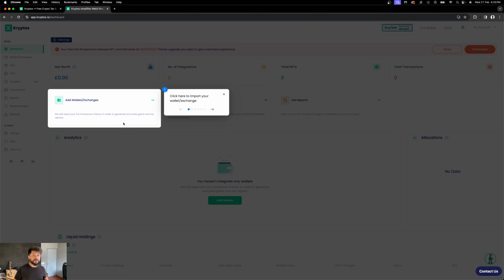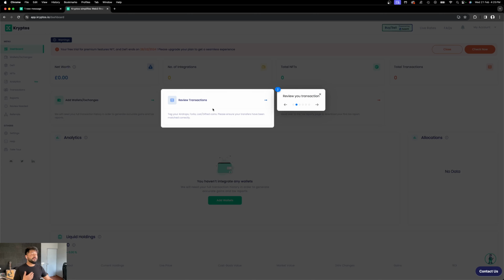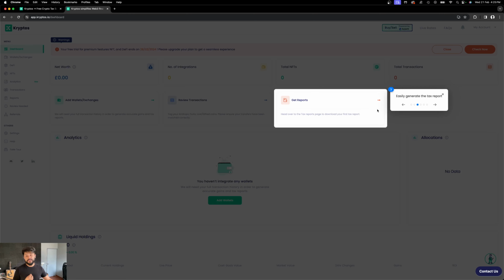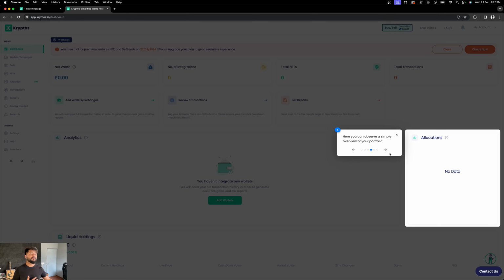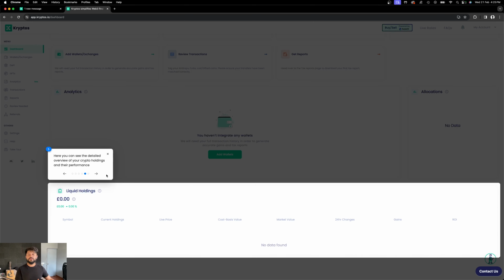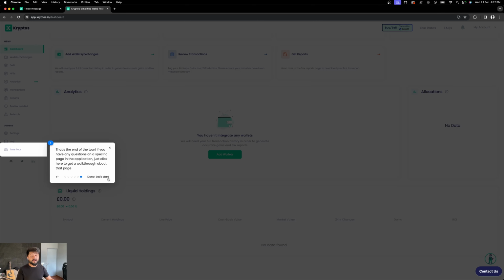Now, this is going to be a quick feature overview of the platform where you can add wallets and exchanges, you can review your transactions, you can get your tax reports, you can check out your portfolio allocation for an efficient portfolio management. You can also check out your liquid holdings and other cool stuff.